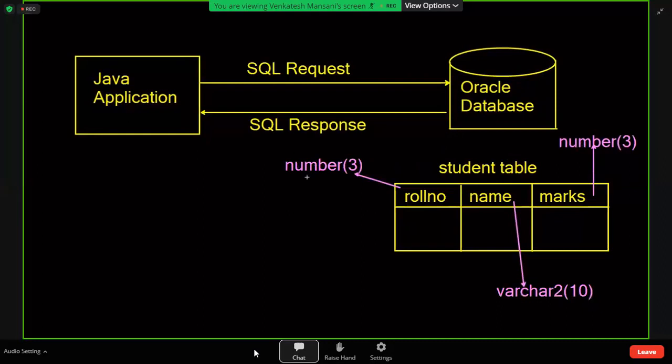So number is a data type in Oracle database. Varchar2 is a data type in Oracle database. It is maximum 3 digits. Here maximum 10 characters. Here maximum 3 digits. Like that I have given. This is my task. Okay, write this one. This is the first task.